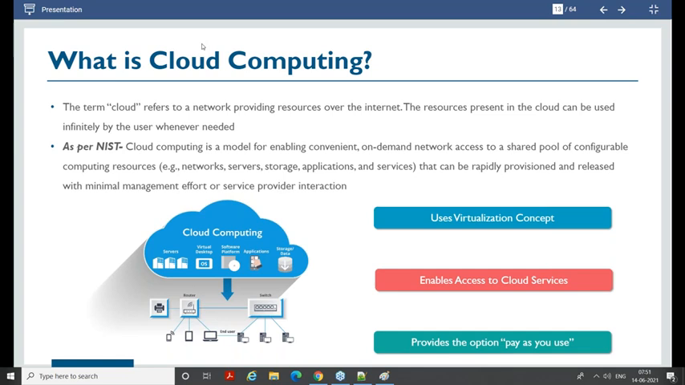So if you want a server in cloud, a database in cloud, or storage in cloud, you don't have to interact with any vendor. You don't have to reach out to the cloud service provider. It is all available for you without any management interaction, right? We'll see demos around all of this as we progress.